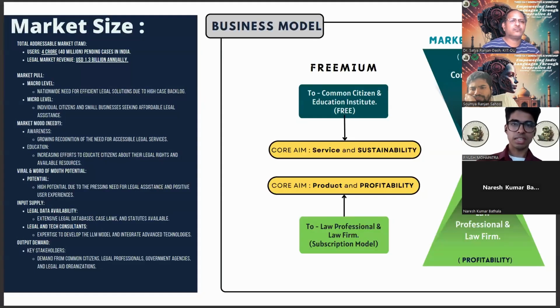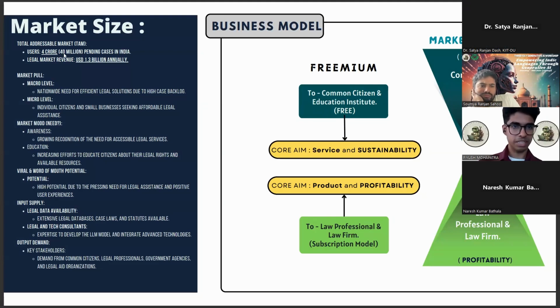If we see the market size and the business model, it is as following. The total addressable market, the TAM: as we know, we have 4 crore pending cases, and the legal market revenue is around 1.3 billion annually. So is there a market pool at macro and micro level? Yes, there is a nationwide need for such a legal solution. At micro level, individual citizens, you and me, all the common citizens and small businesses seek affordable legal assistance.